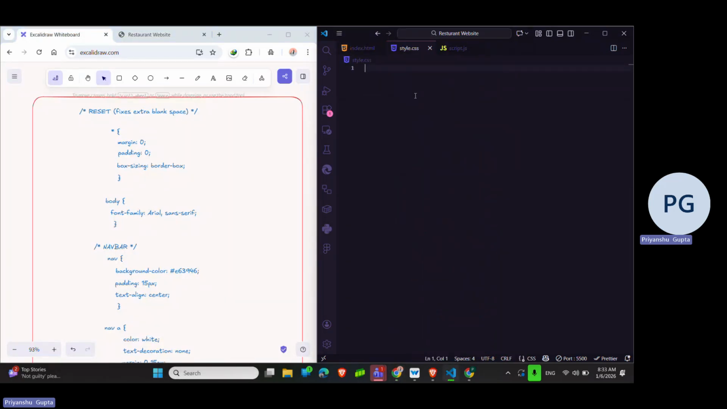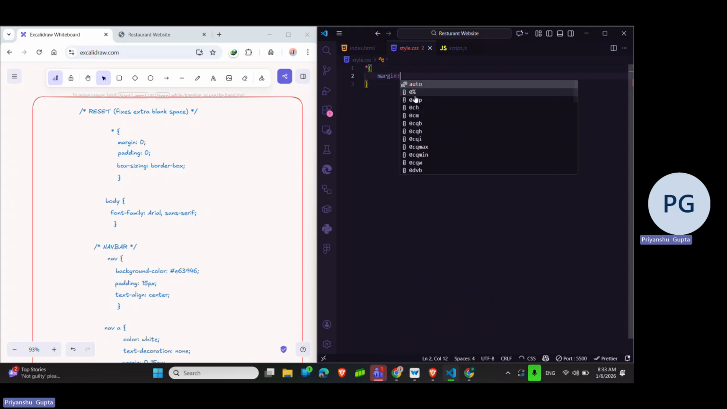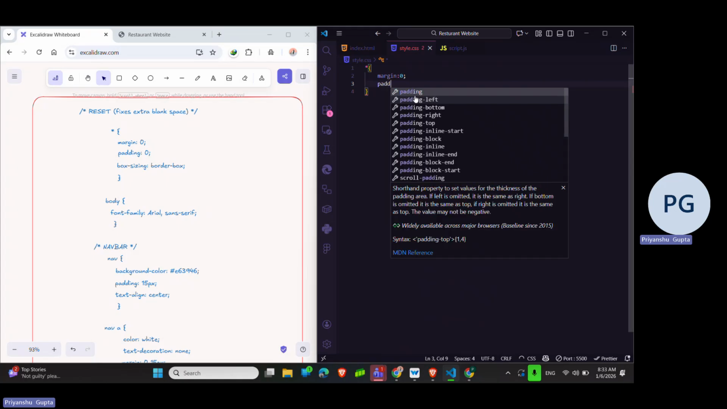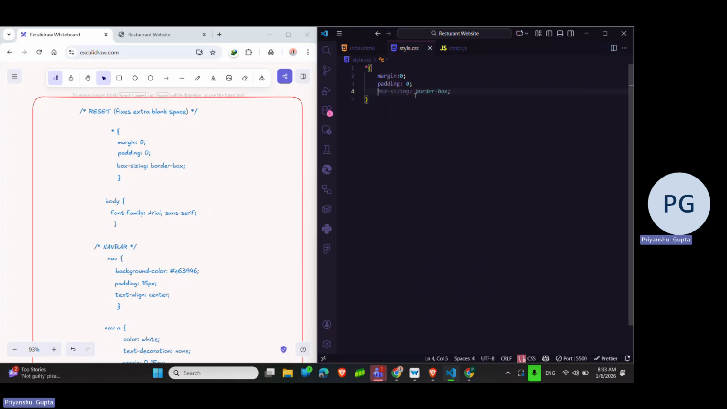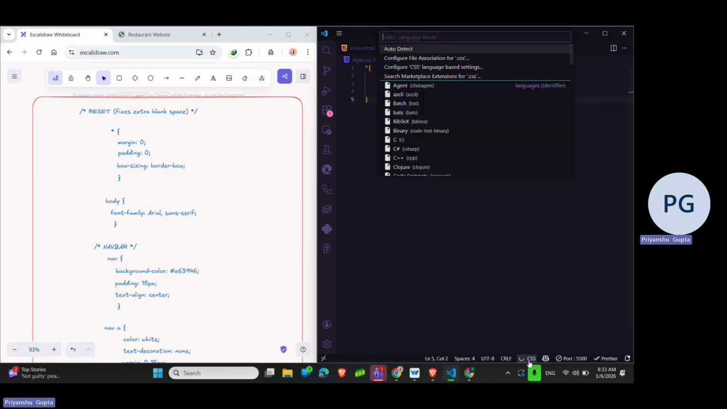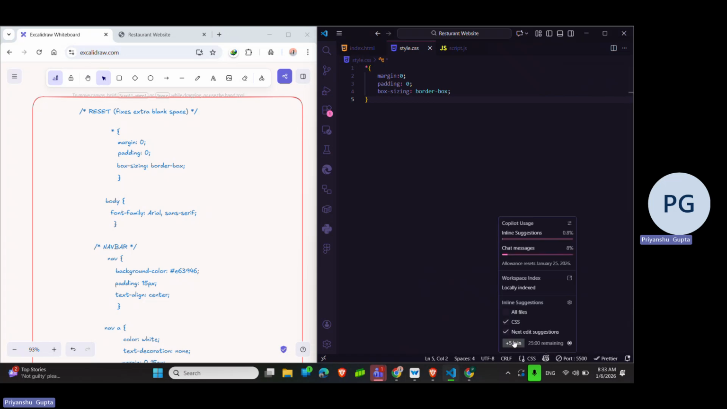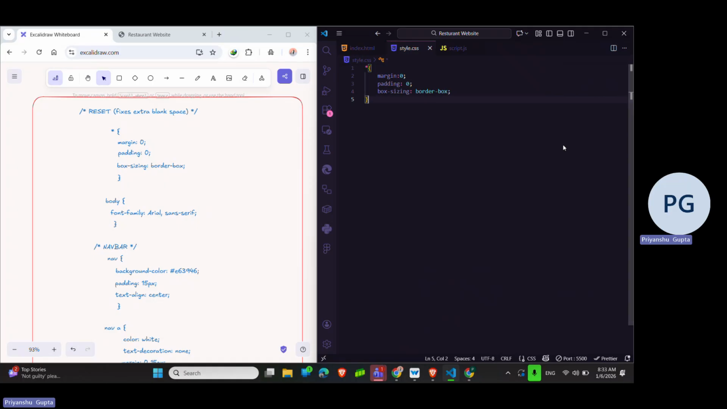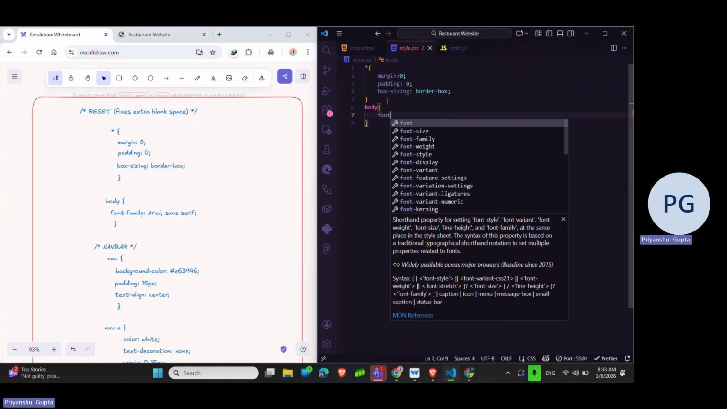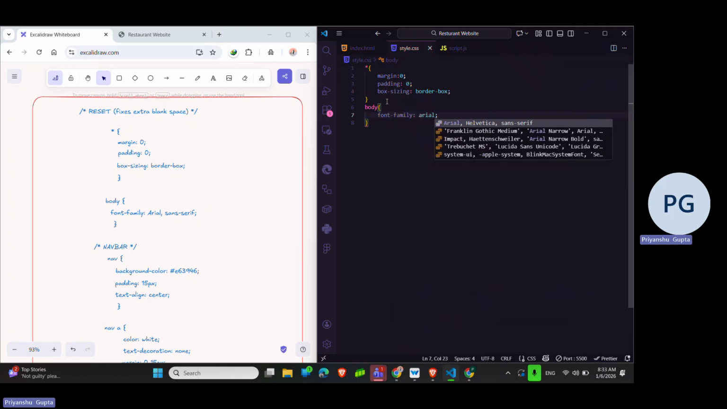First of all, we are going to use the star, the universal selector, right? We already know that we provide margin of 0 and padding of 0 as well. And I've given box-sizing border-box. Now I'm going to target body. So body I've targeted. Font family I will give: Arial, sans-serif.